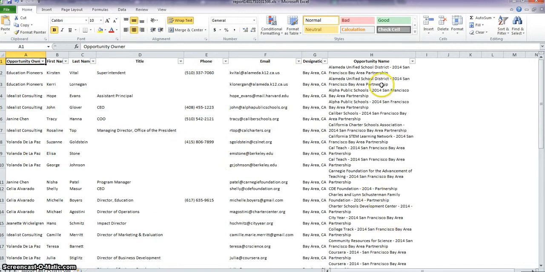So there's no account name. This is the only name you have. So if you don't have the account name, you have to go through each of them and edit, take out the 2014 San Francisco Bay Area part, which is not ideal for you.